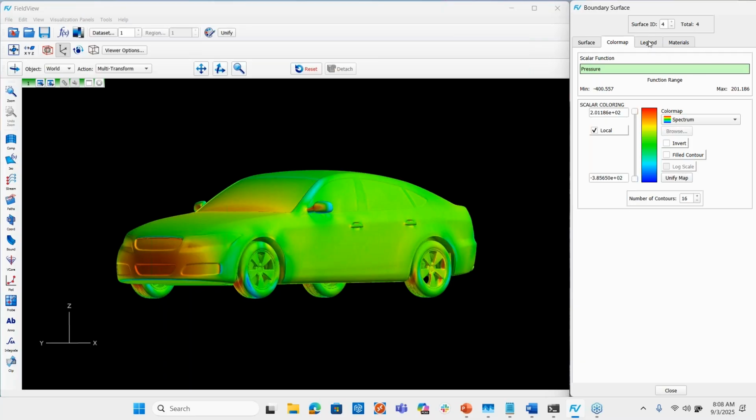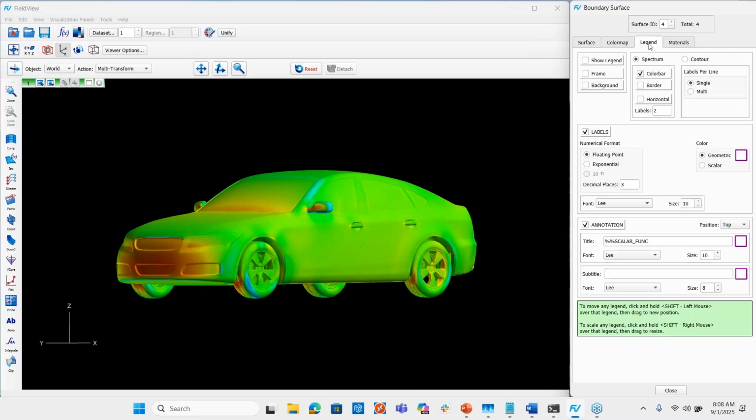So you'll click on this legend tab, and you can select show legend. You have other options right here. You can switch to a horizontal orientation if your layout favors top or bottom space. So I'll click on horizontal.